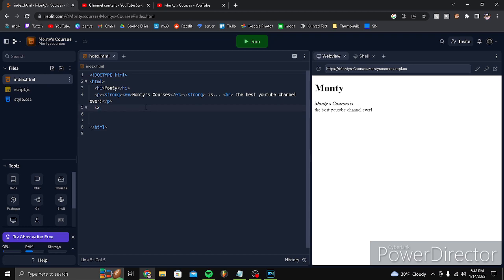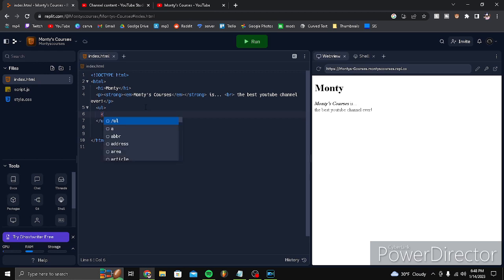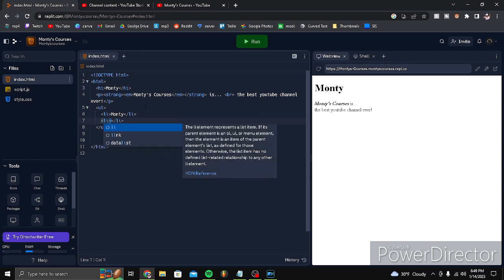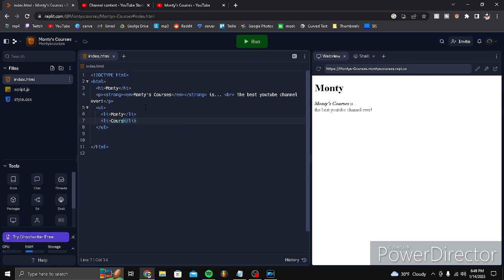So if we want to start that, we do this: UL, and then we're gonna close that right there. And then in the middle of it, we are going to do LI. You have to do this for each thing you want to make a list about. So let's say the first thing we want in our list is Monty, and then we want another one in the list, and we're gonna call that courses. So now that we have 2 items in our list, it's gonna make an unordered list: Monty, courses.